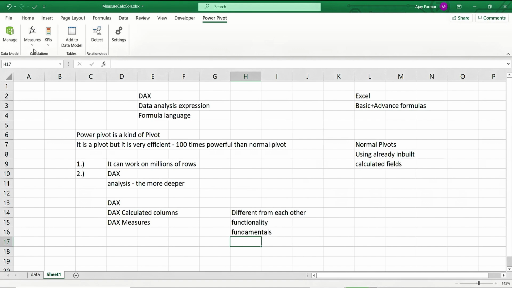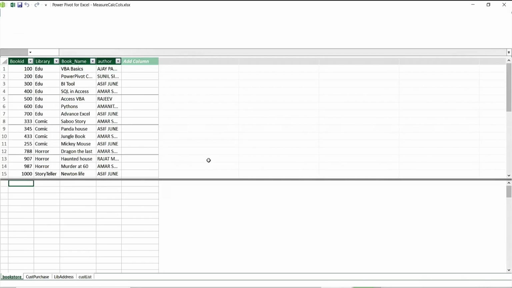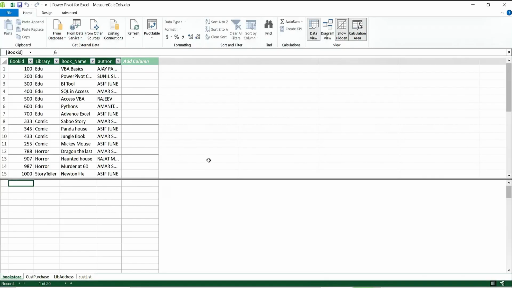So let's go to the manage. I have already got this data in my Power Pivot. I'm using this measure calculated column file. So let me click on this manage. Now, first of all, let's take the help of Excel.